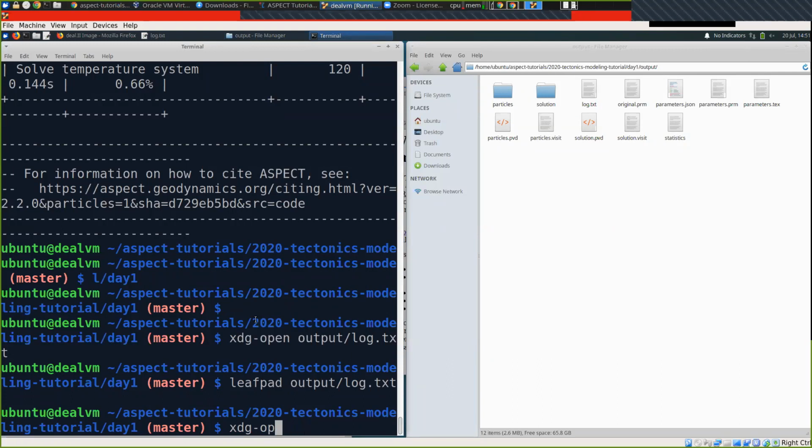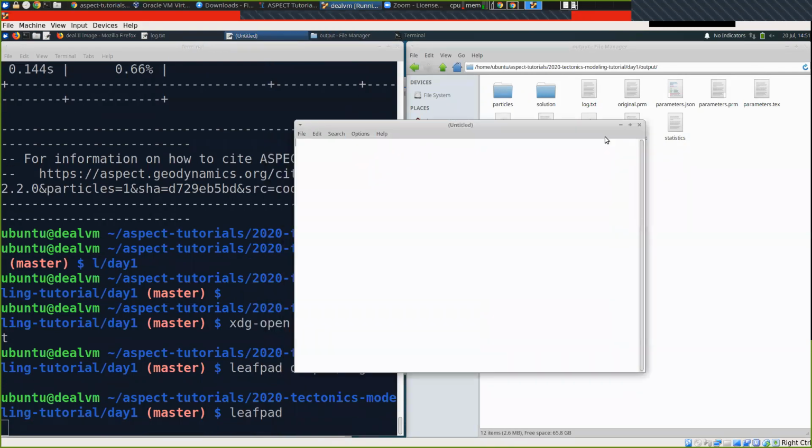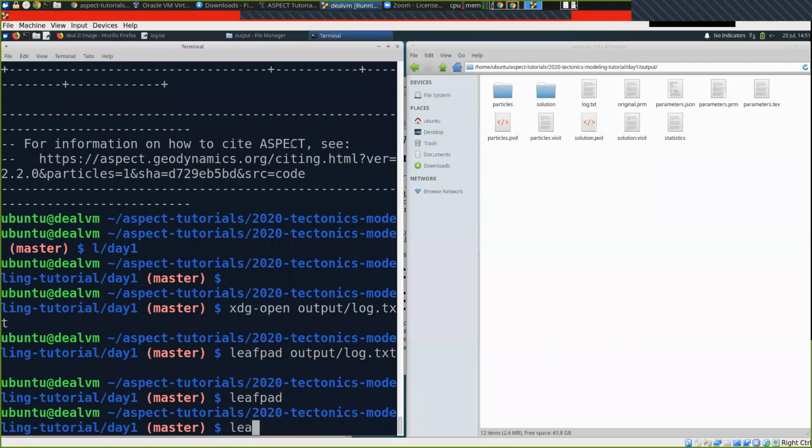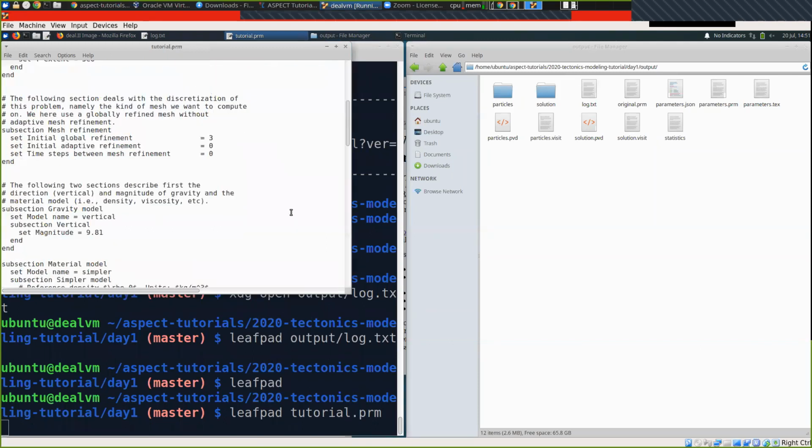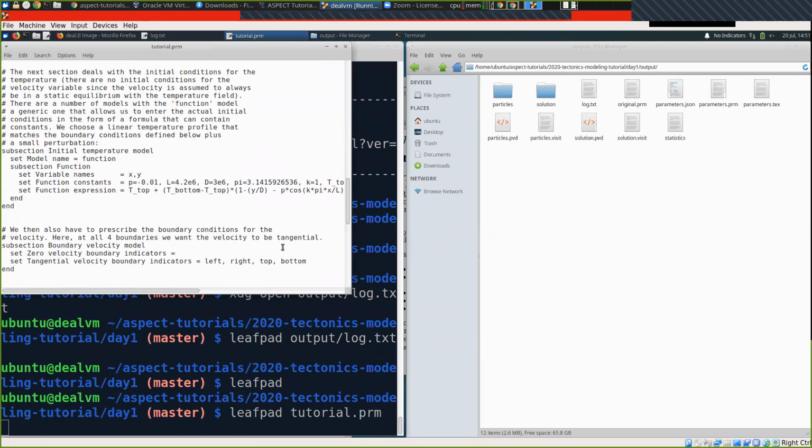In this case, the simple text editor that is installed here is called LeafPad. So this is this text editor, and with this, you can open files. So I can, for example, also open the tutorial PRM. So leafpad tutorial.prm, return, opens the editor here. And this is the PRM file we're going to look at in a minute that controls the setup and the simulation that we're actually running.